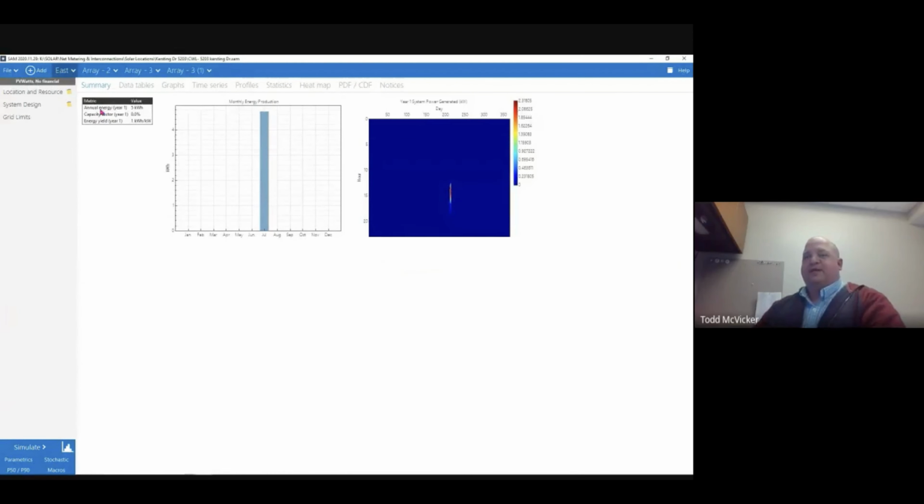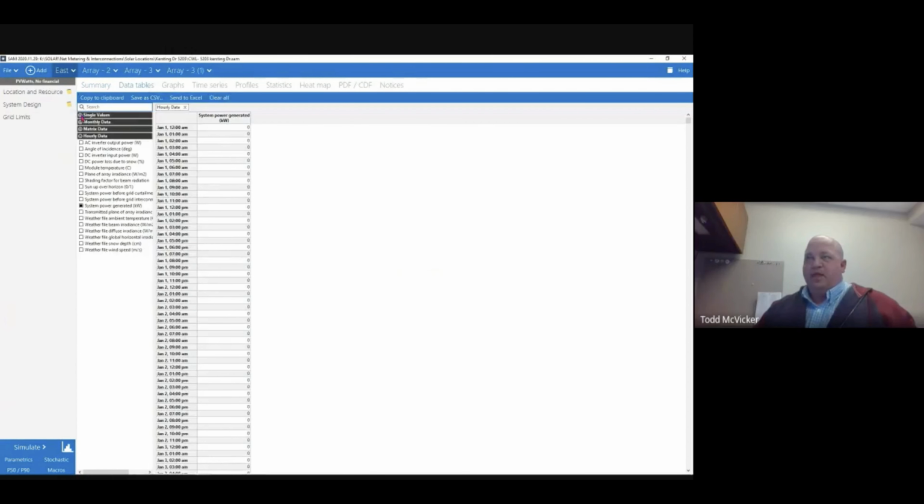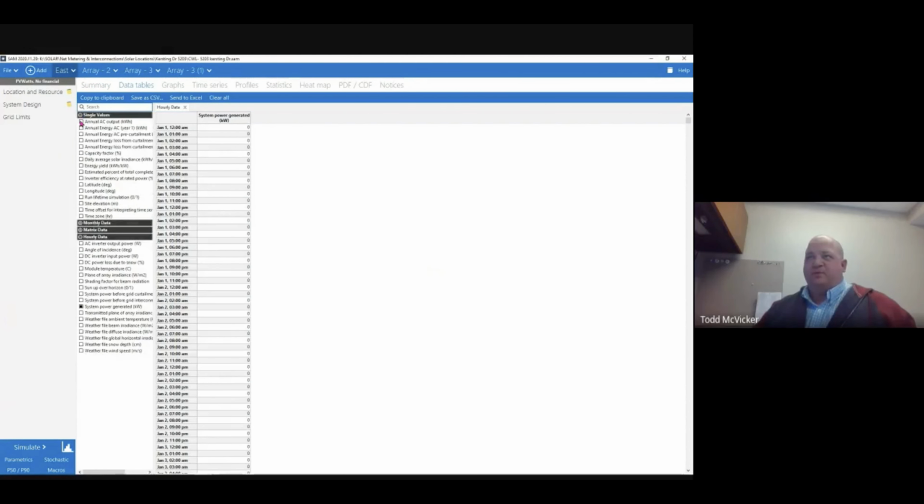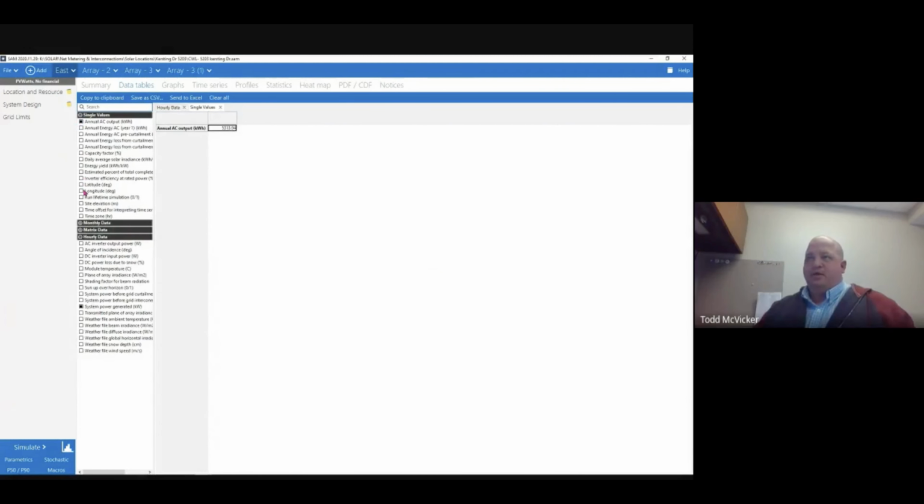And here's where we actually get the numbers that we need for the interconnection agreement. So we go to the data tables, and we go down here to single values. We're going to look at the annual AC output and the energy yield. The energy yield is the important one, because this is what we use to determine what the peak factor is going to be, so whether or not it gets that 125, 100, or 75% of what the baseline rebate is for this part of the array.